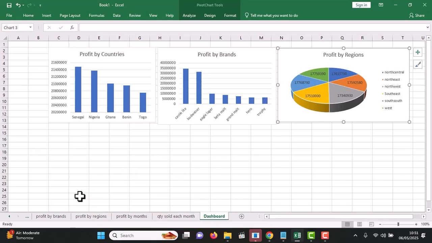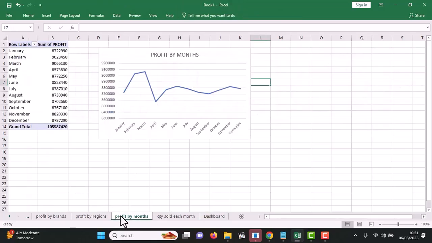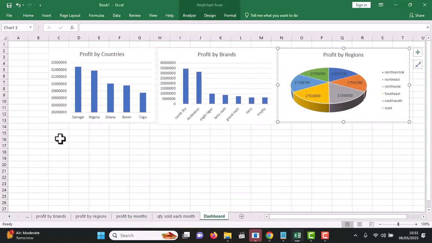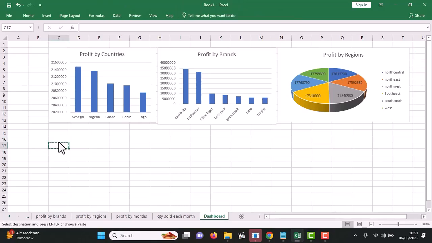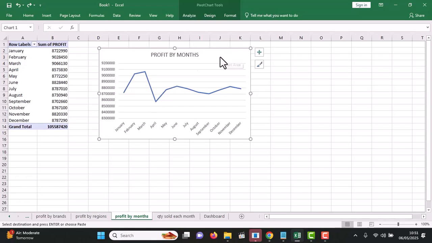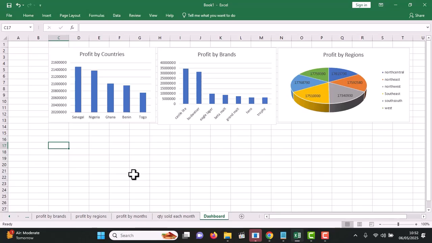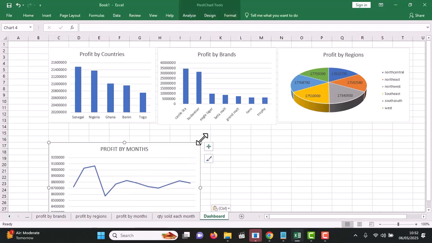Then we also have profit by months. Click on here, copy it, you can paste it under. Oh, mistake. Then profit by months, copy it, paste it here, then you can resize it.